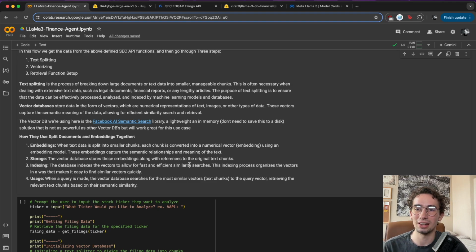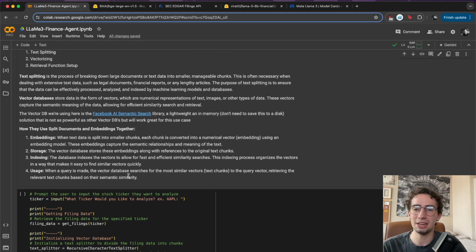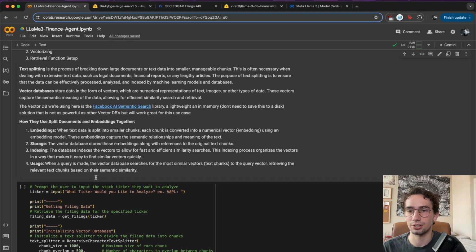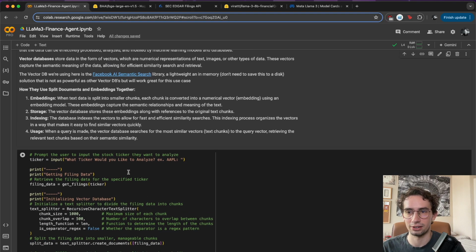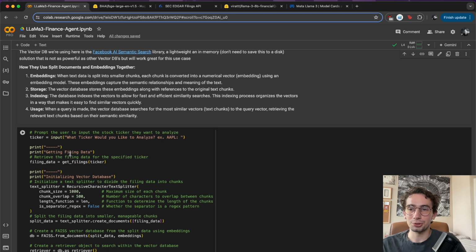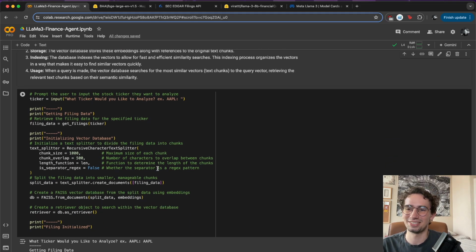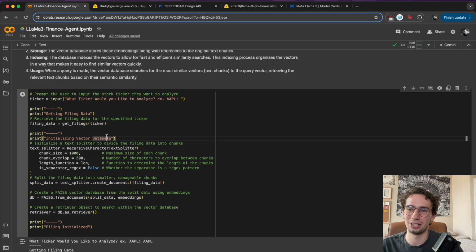And what this allows us to do is that when a query is made, the vector database searches for the most similar vectors or text chunks to the query vector, retrieving the relevant text chunks for us to use based on their similarity. So, long story short, it's actually not a lot of code here at all.